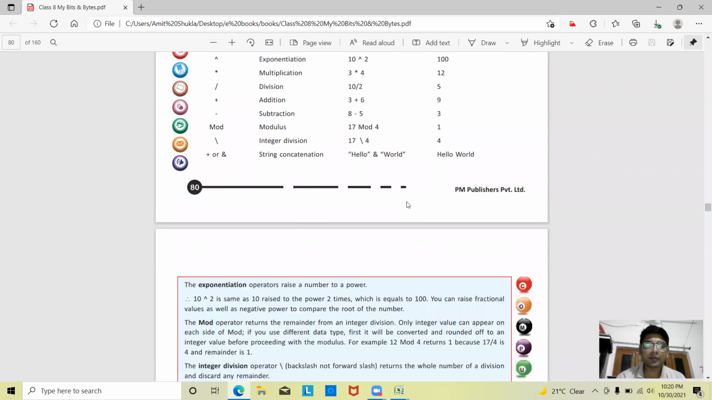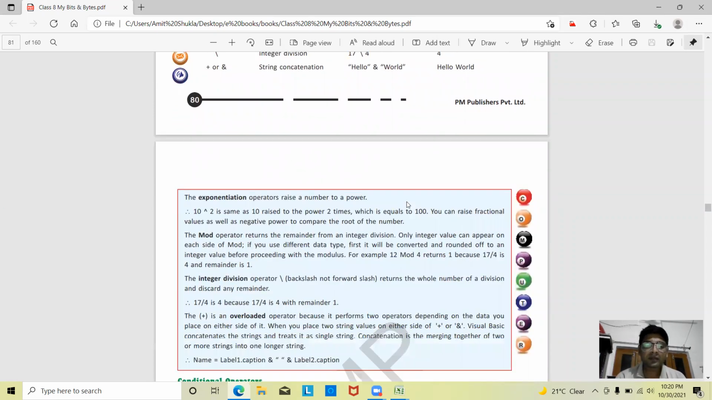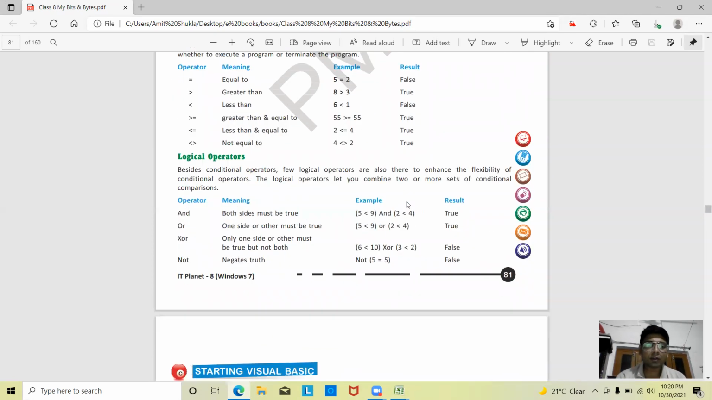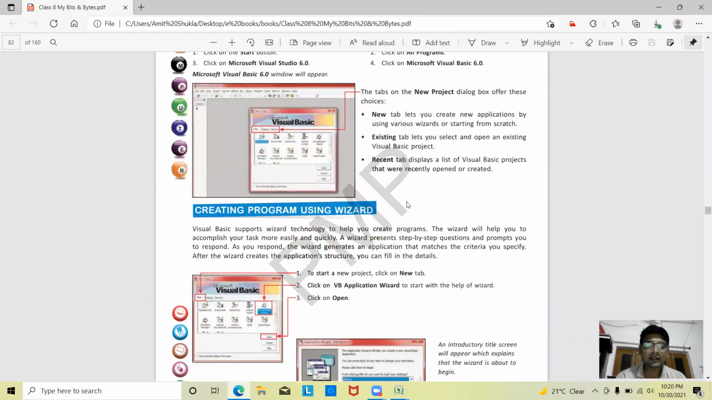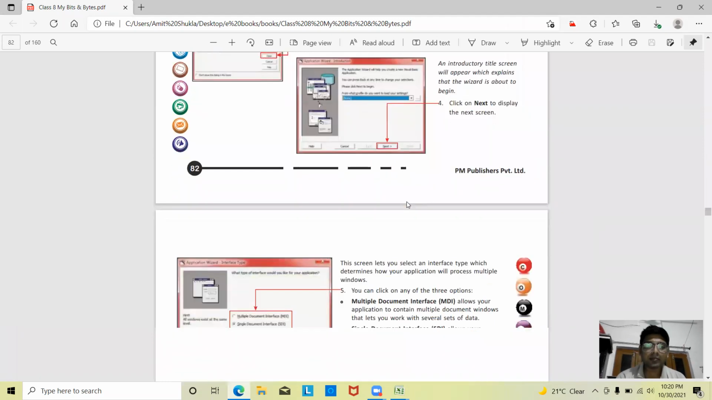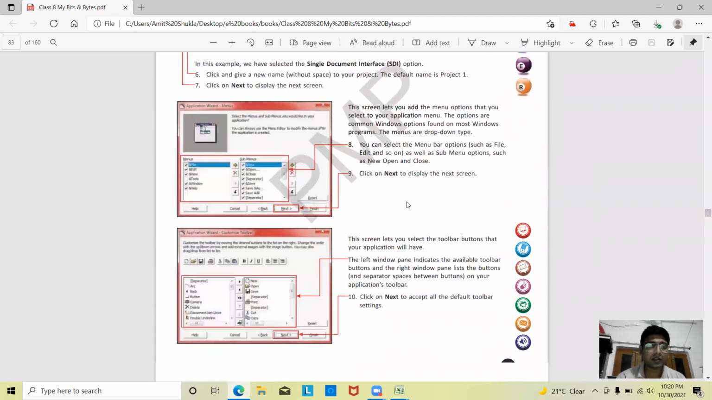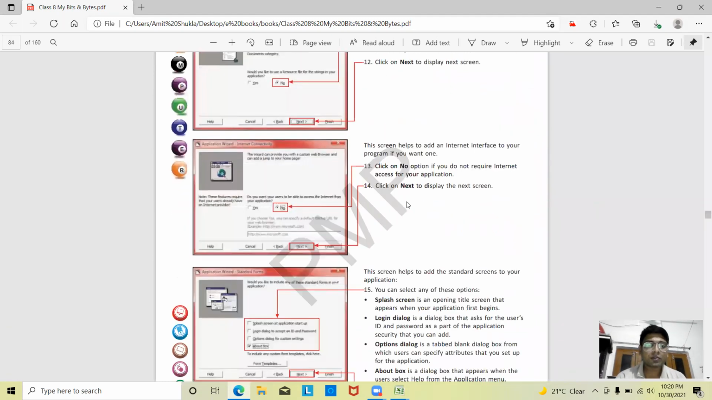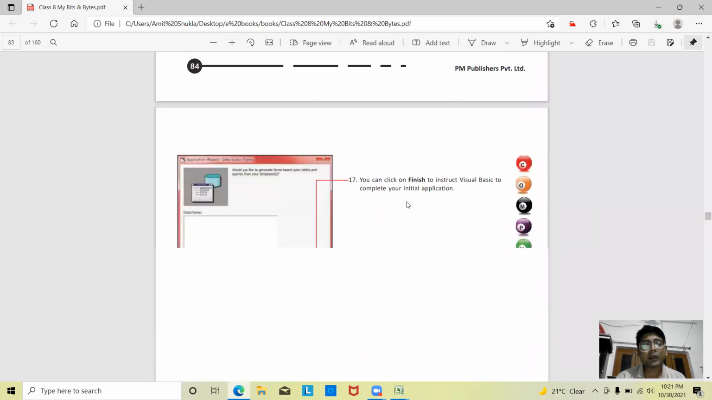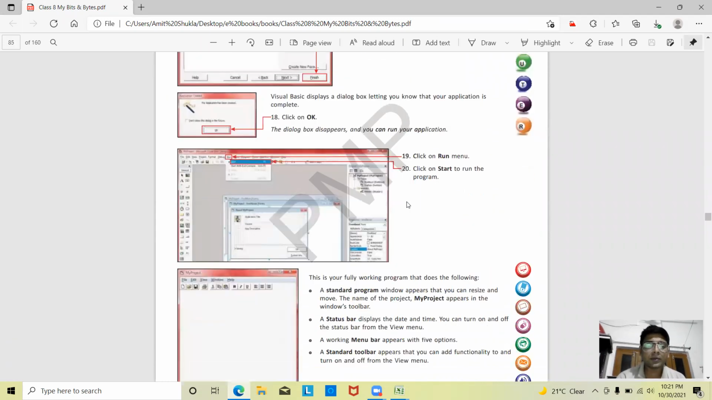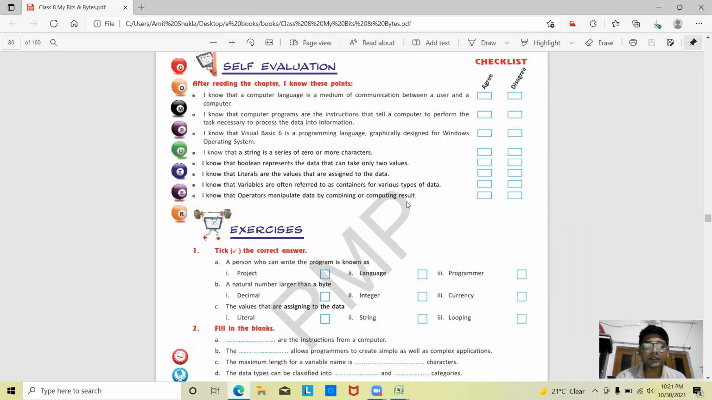Then operators, we have used the operators, conditional operator, logical operator, and that is the program. How to start the program? That is Visual Basic 6.0, जिसे हमें install करना पड़ता. So if we don't have Visual Basic 6.0, then don't panic. If you have Microsoft Excel, then you can use the Microsoft Visual Basic program.